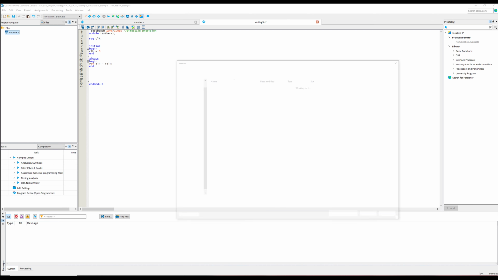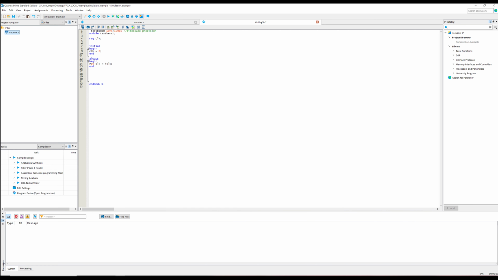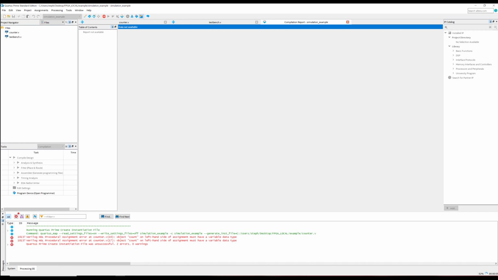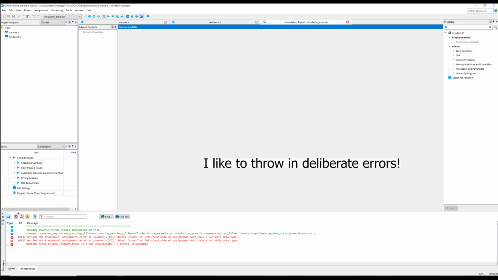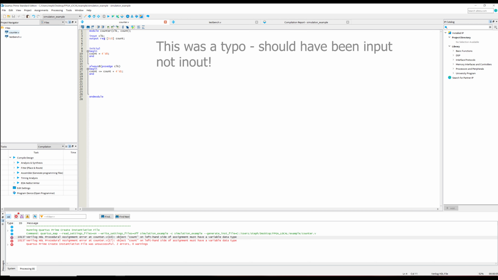Okay, now I will save the test bench as test bench, and now it will make an instantiation template file for the counter.v, but we've got some errors. So let's just see what these errors are first. Procedural assignment at 10. If I double click the error, what this is saying is procedural error, counter object count on left-hand side of assignment must be a variable. So of course, I forgot to make that a reg.